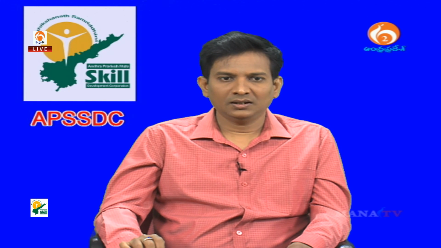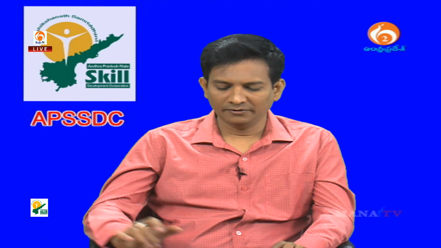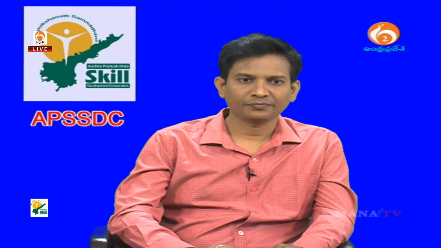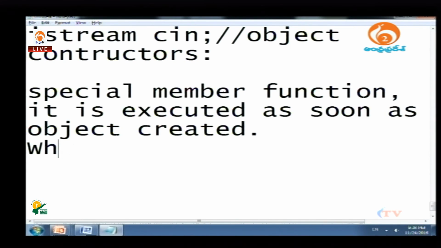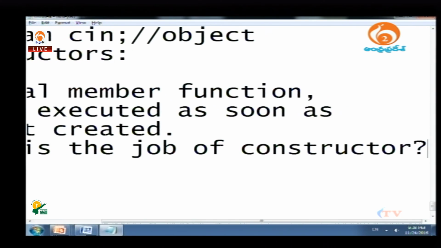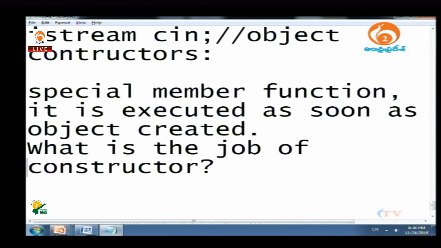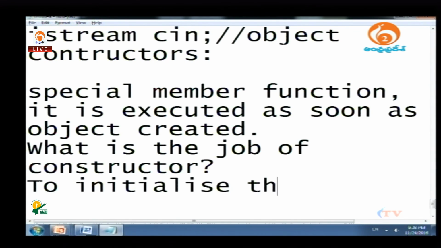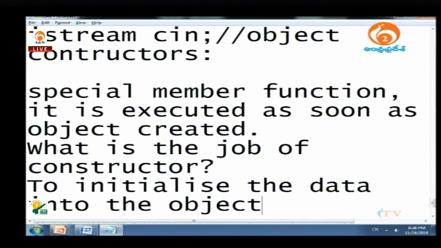So, we see the special member function of the object. If we write the definition here, what is the job of the constructor? To initialize the values, to initialize the data into the object. We use the constructors.